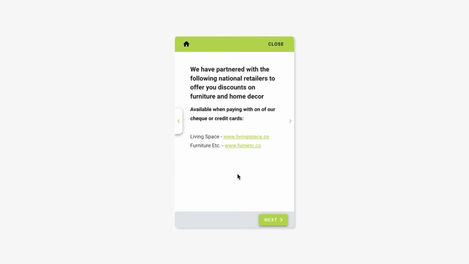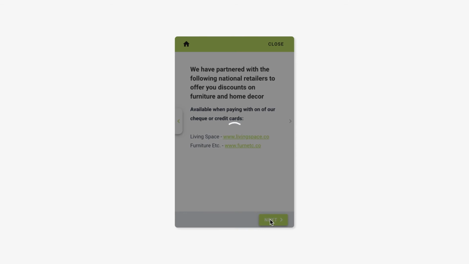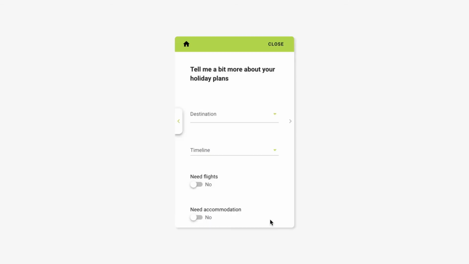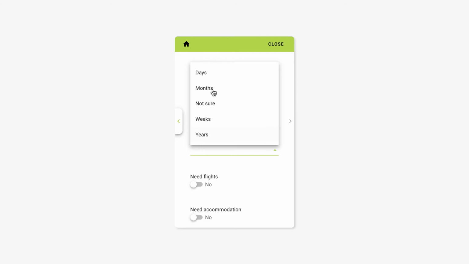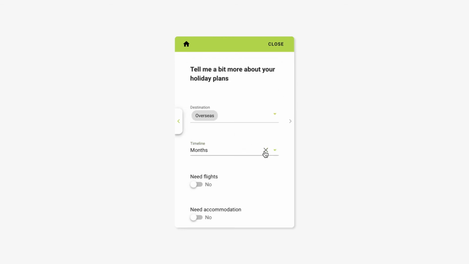So that is dynamically added as part of the conversation based on the selections. If we continue, then it goes back to understanding a bit more about the holiday plans, so we can see what type of solution they need. In this case, we want to know what the destination is, and we can infer a whole lot of things from that. The timeline, that also helps with the solution.